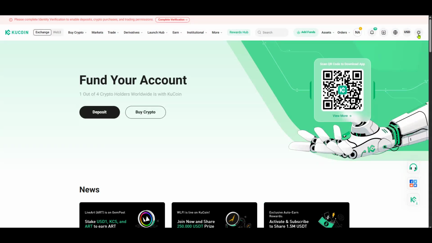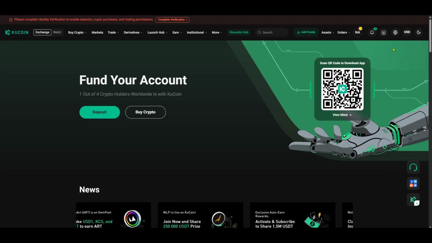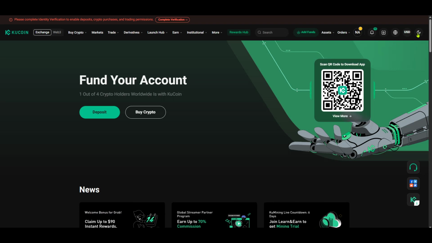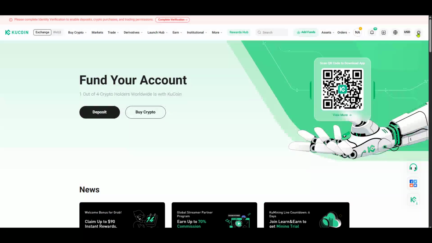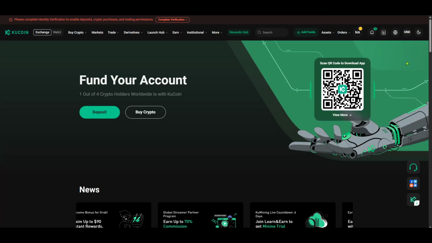That's all there is to it. With just a few clicks, you've successfully swapped to a darker theme on KuCoin, which can make working on the platform a more comfortable experience. Whether you're staring at graphs for hours or simply navigating through your portfolio, dark mode can help reduce eye strain.